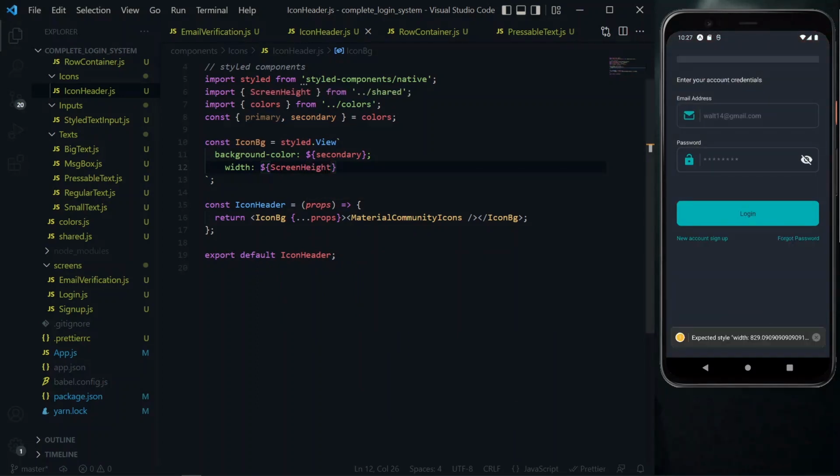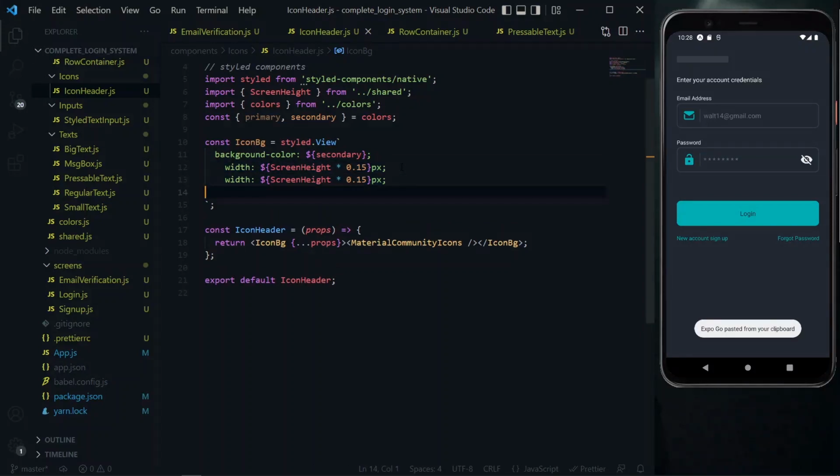We want the width to be 15%, so you multiply it by 0.15. This will be equivalent to 15% of the screen height. And after that, we add our unit, which is pixels. We want to do a similar thing for the height, so we can copy and paste it, and then we change the property name to height.